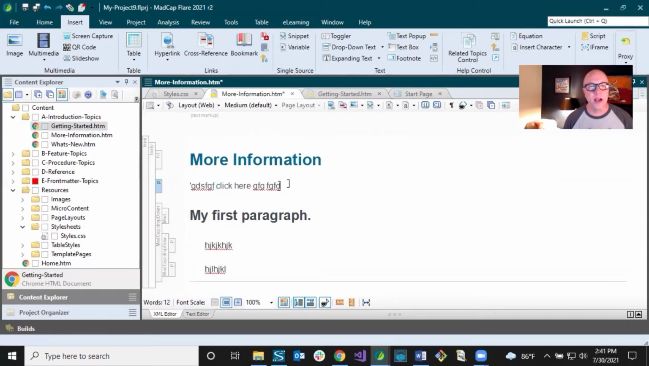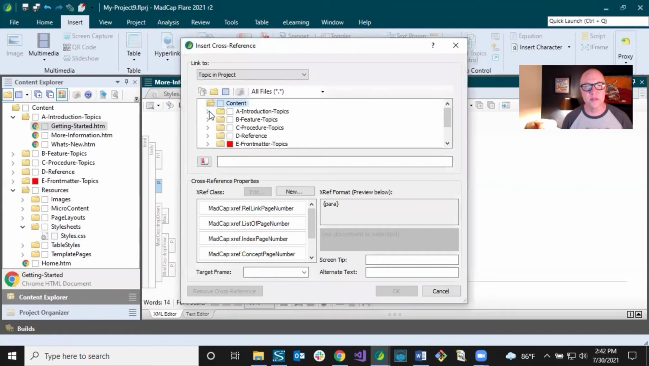But if I want it to, let's say I'm at the end here, and I want it to say exactly what the heading is in here, getting started, I can insert a cross-reference. And so it's using a format.